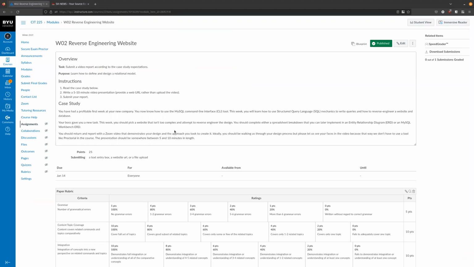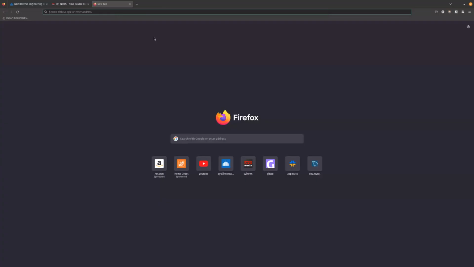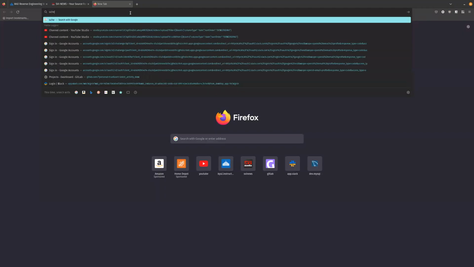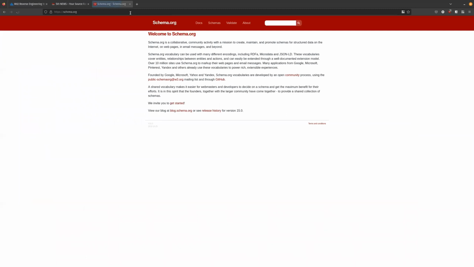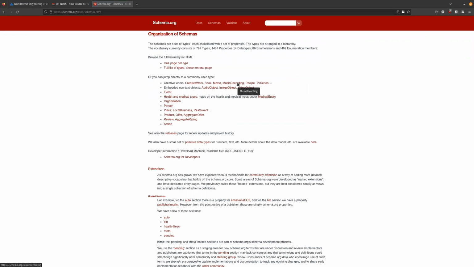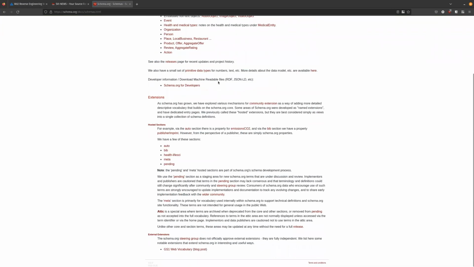But again, this project doesn't have to be perfect. It's really just to get you thinking about how these might be structured. A good resource that's not mentioned anywhere in the materials, which I like to use, is schema.org. I really like it because it has open source schemas, so to speak. They have a lot of different types of things, and you can search for them.